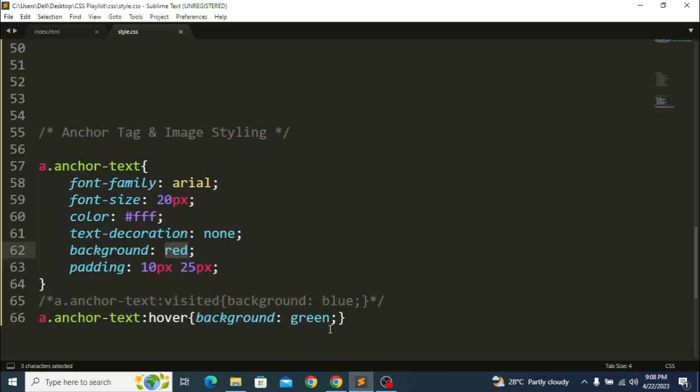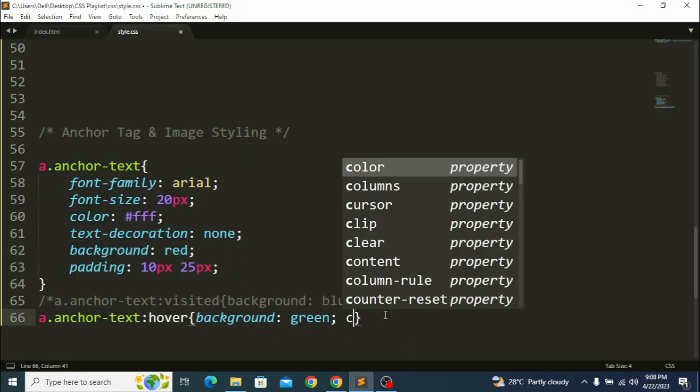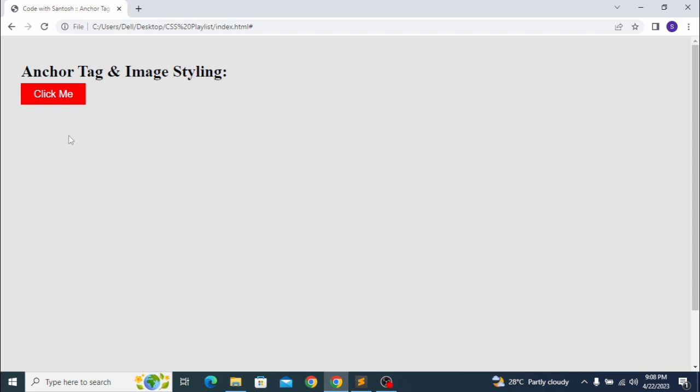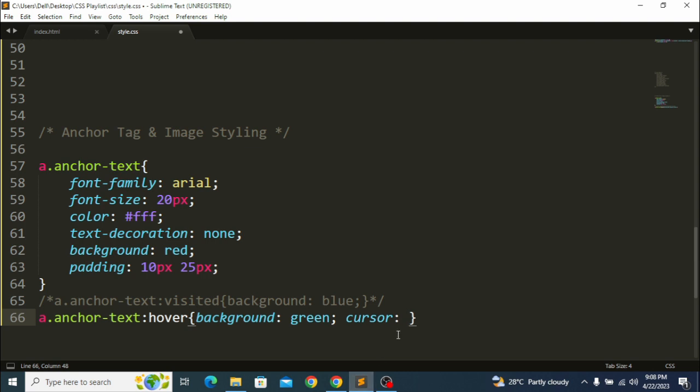So this is about this, and now you can add a cursor here as well. There are different kinds of cursors which you can add according to your requirement. By default it is an arrow, and when you hover over this it becomes a finger, and this is known as your cursor.